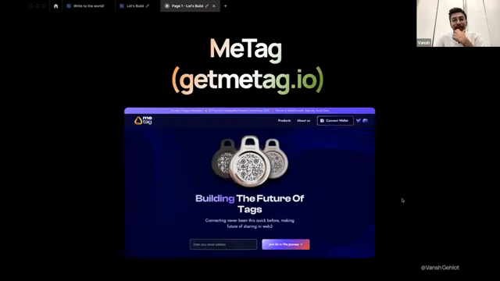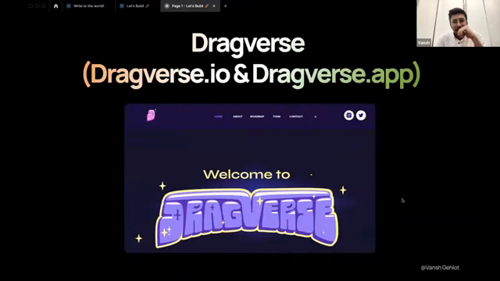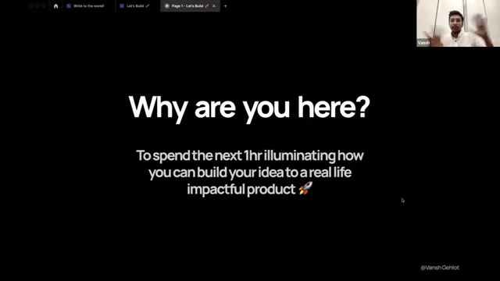So this is how Meetag looks. Meetag is a public address sharing platform on blockchain. Kodisha is again one of the non-profits that I'm running. Dragverse is one of the metaverses that we are trying to create. So yeah, that was about myself.